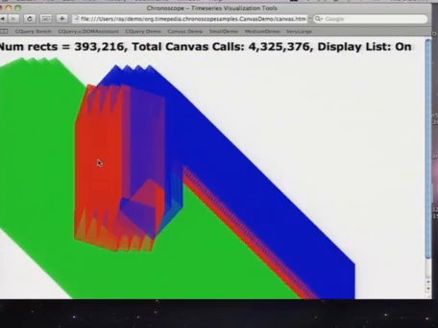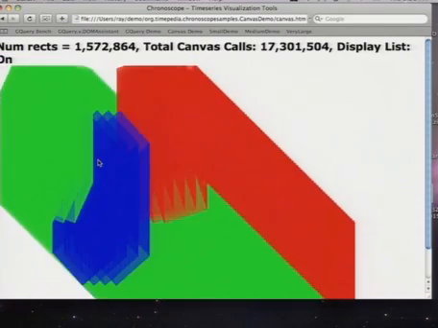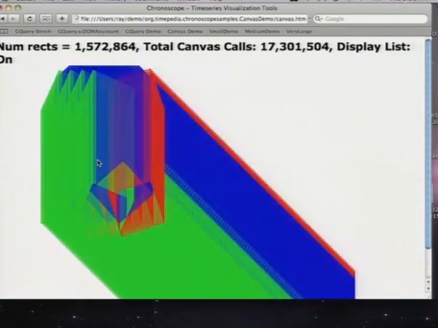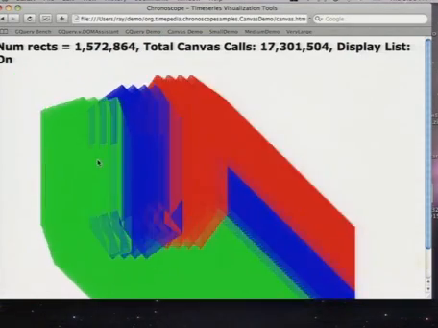In fact, you can actually get up to about 1.5 million rectangles per second. This is in the browser. And it's still one frame per second.